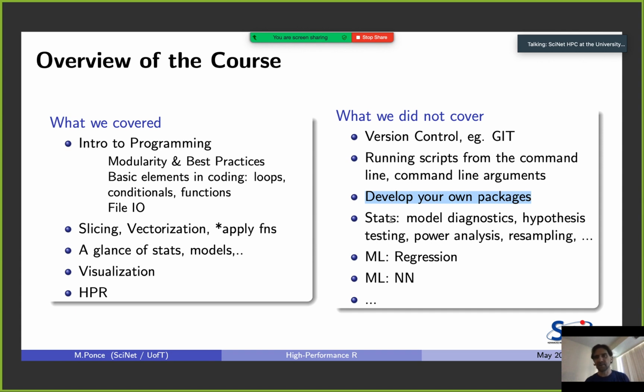We haven't discussed much about statistics. I told you we can have a whole course on statistics, about model diagnostics, hypothesis testing, applications of statistics, as you know. And we haven't discussed anything at all about machine learning, but it's a field that keeps growing very fast, especially within the R community.